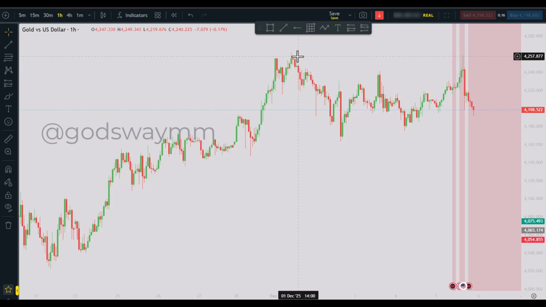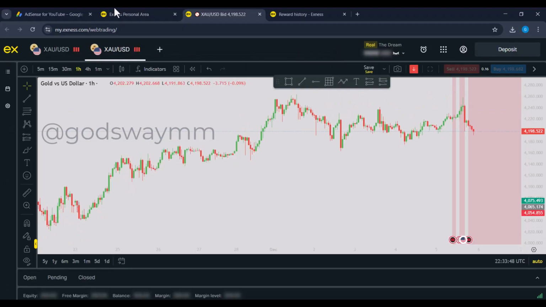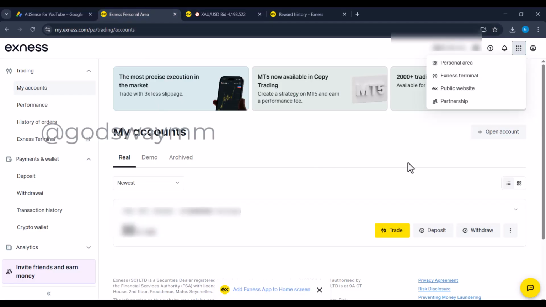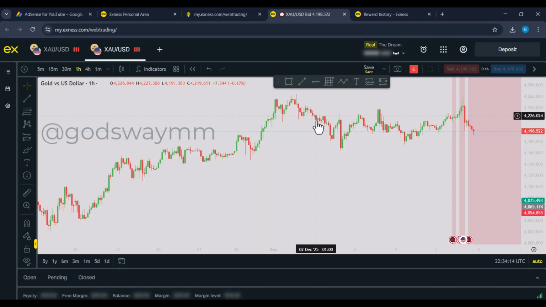Now, if you don't know how to access this page, let me show you. When you log into your Exness account and you are on a page like this, the first thing you want to do is to go to this bar over here, right? Click on it, then you see Exness Terminal. Once you click it like this, it will load the page for you. So once it loads, you see a page similar to this.